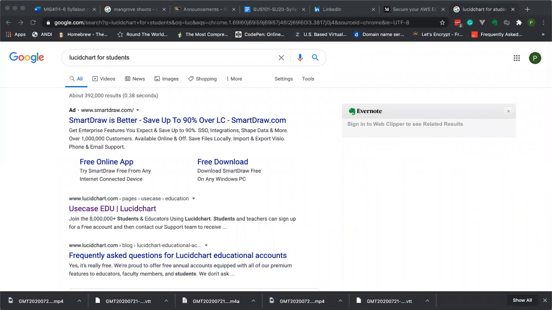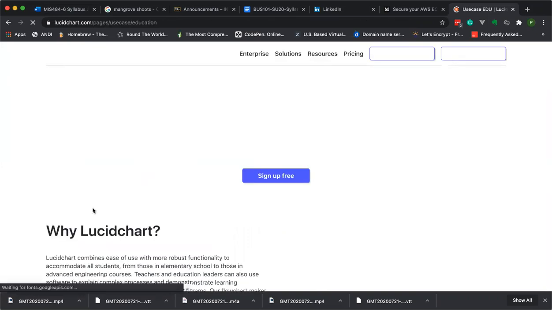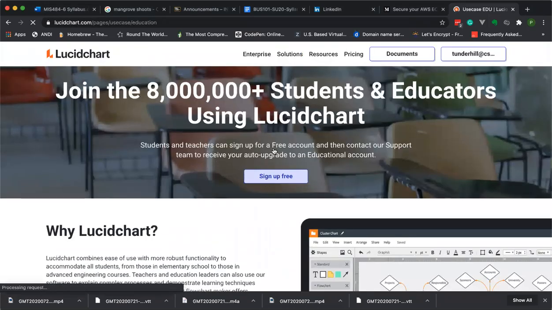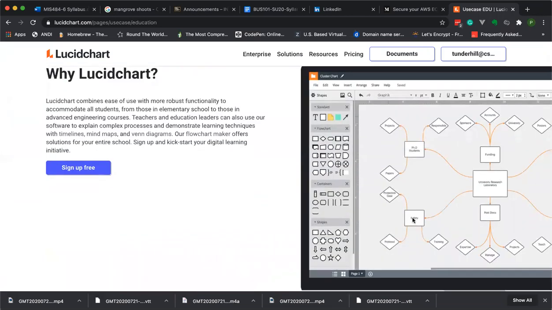All right, I'm going to do a quick demonstration of how to do an entity relationship diagram. I'm going to use a piece of software that is available to students for free called Lucidchart. If you Google Lucidchart for students, click on the link here, and there are instructions for how you can sign up for an education account. No credit card required. You'll end up with a diagramming tool that is pretty handy.